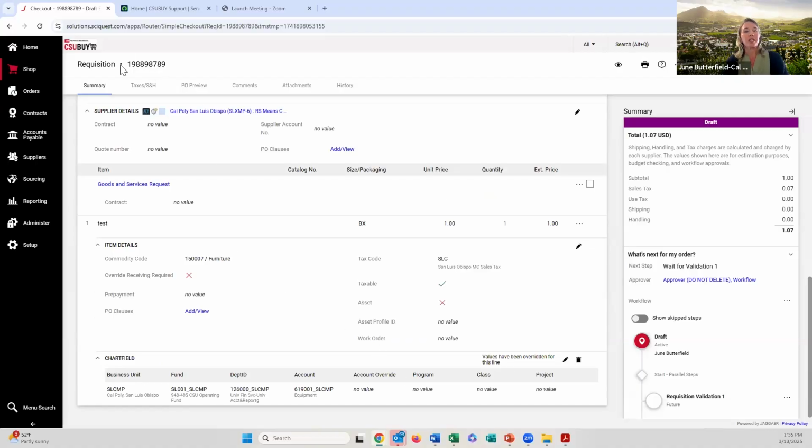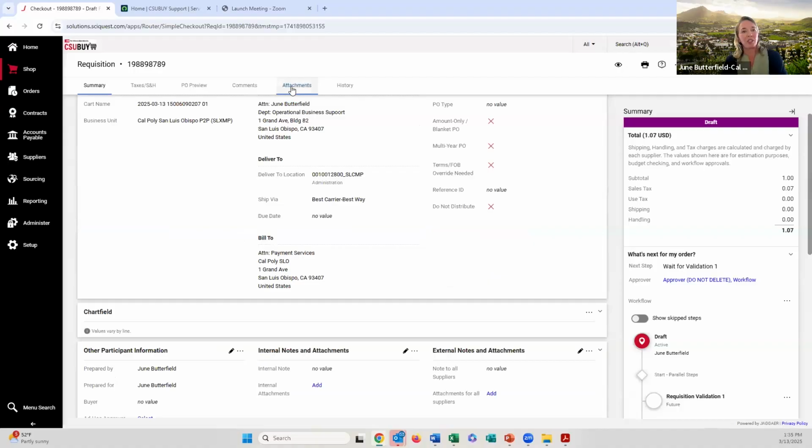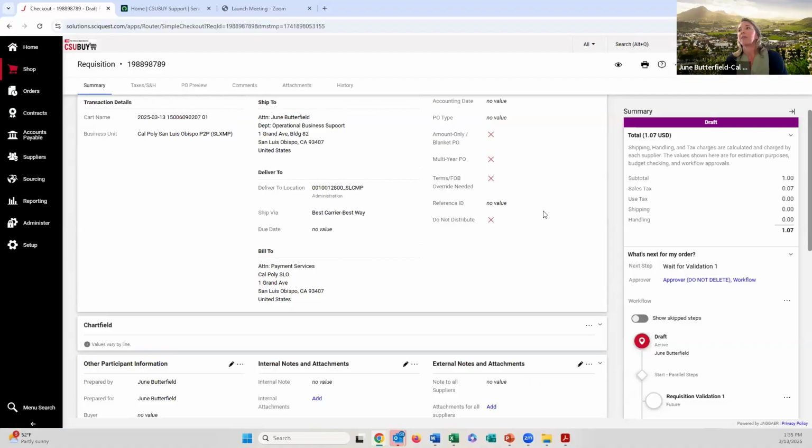So you can see on the requisition, it's much more expanded compared to a cart. It's going to have the chart field area to fill in. It also is going to list out participant information, such as adding an ad hoc approver. This is a section where you have the ability to add attachments. You can add attachments on the header or in the body of the requisition itself.